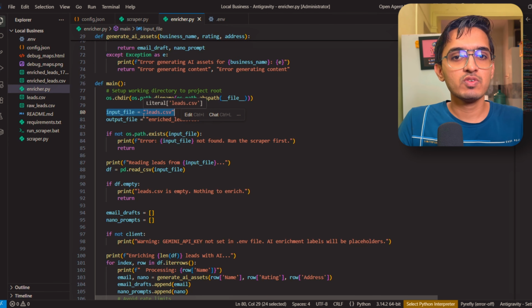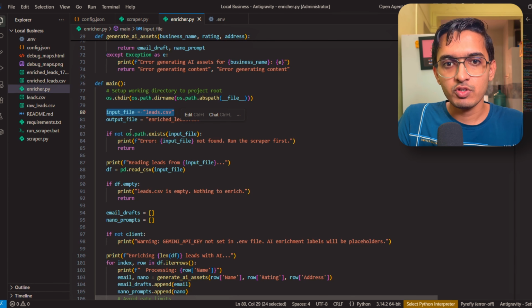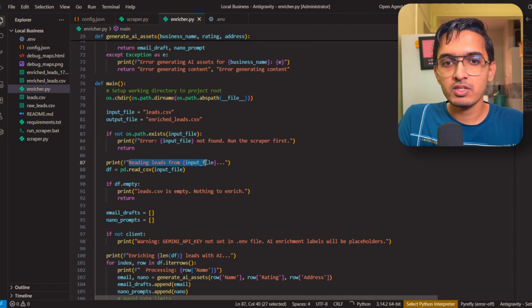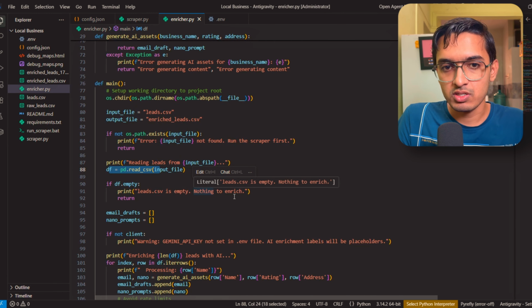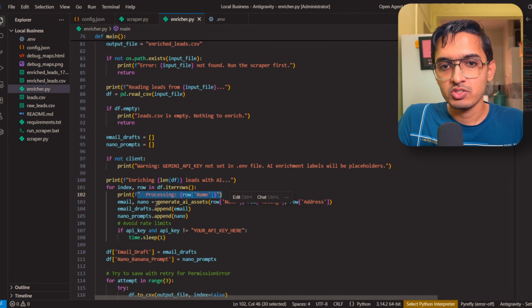So in the main function, we are going to read the leads.csv file that we generated from the scraper file. If we do not get it, then we'll just print the error that we did not find the file. So first run the scraper file. Then we are reading the leads from the input file with pd.read_csv. Again, if it is empty, we are just going to return, saying that there is nothing to enrich. And then we are going to iterate over each row of the data frame, process the name, and generate the AI assets using the name, rating, and the address.